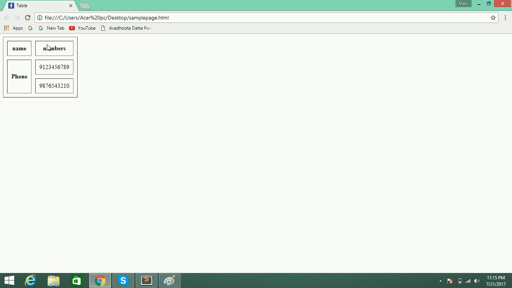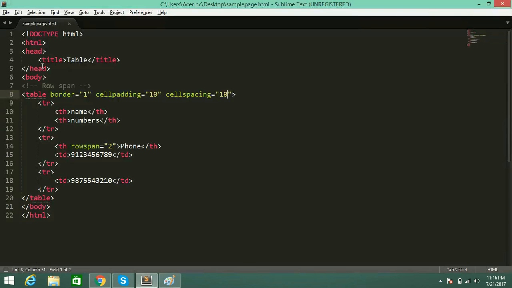Here we have the gap between two cells. Name is one cell and numbers is one cell. The gap between name and numbers is 10 pixels, and the gap between name and phone is 10 pixels. The gap between phone and number is 10 pixels. The space between the two cells is called cellspacing, and the space between the text and the border is called cellpadding.